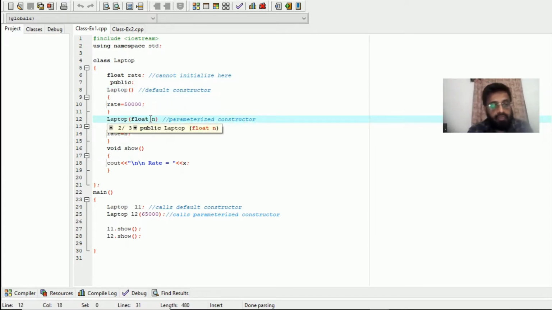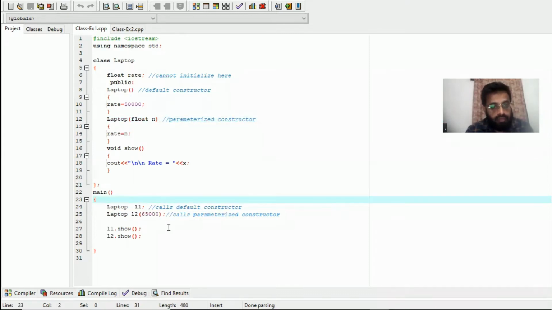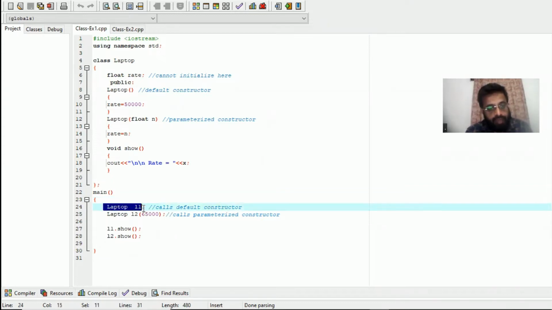Now what will happen is, in the main you can come at line number 24, as soon as we create an object Laptop L1, so L1 is the object of this Laptop class, this will call the default Laptop constructor from line number 8, and the rate of the laptop variable will be initialized to 50,000. Similarly, when we create a Laptop object at line number 25, you can see with a value, it calls the parameterized constructor.